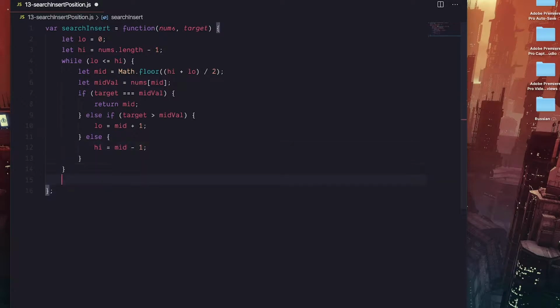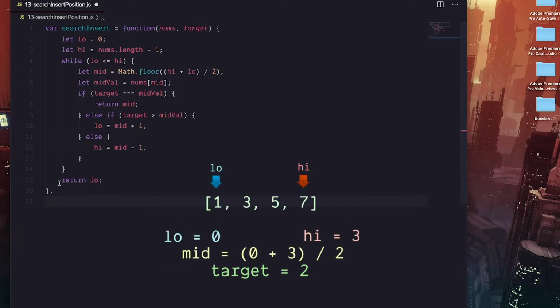Now, if our loop breaks and these pointers not only meet but cross each other, then we have to return one of our pointers. That is the pointer where our value should be. And if you remember our examples, this was the low pointer because of the special case of the last iteration of our loop. Let's just step through another example so we're extra clear. This time with the code as reference up top.